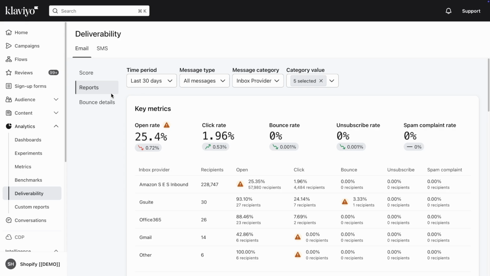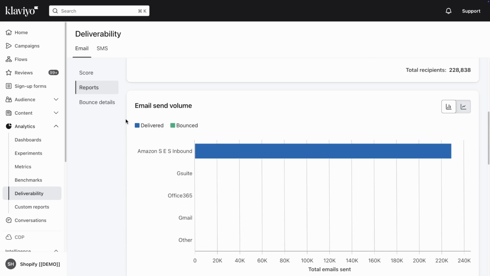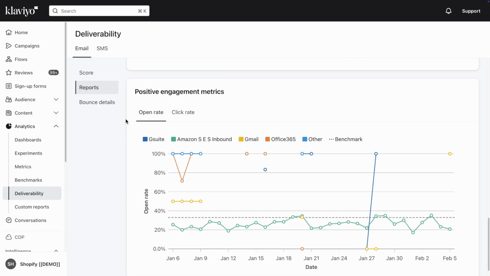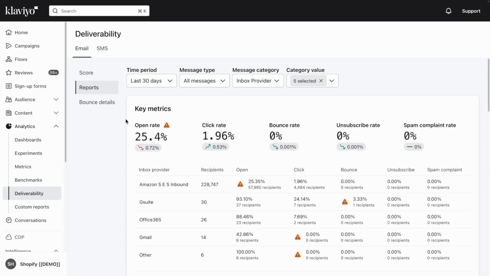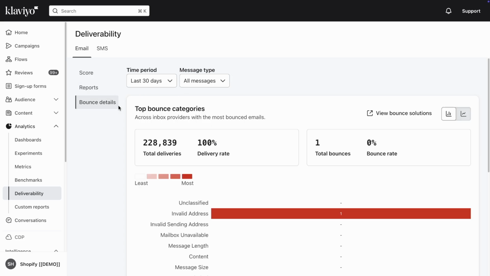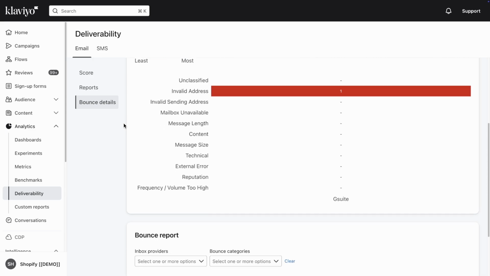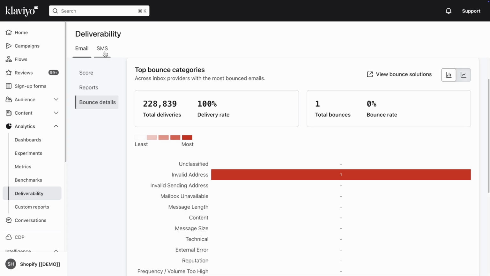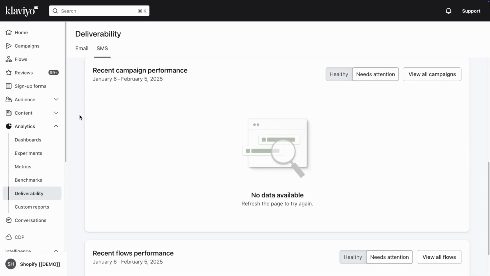On the reports page, you can see key metrics across inbox providers, email send volume, and both negative and positive engagement metrics. Use the filters at the top to customize different views. On the bounce details page, you can quickly see your delivery rate and bounce rates, as well as the top bounce categories. On the SMS tab, you can view key metrics, fail details, and recent SMS campaign and flow performance.